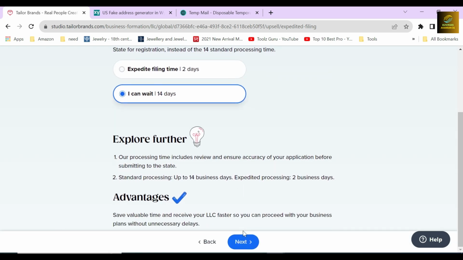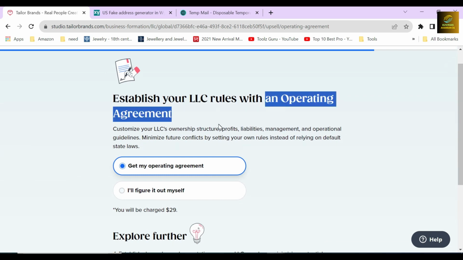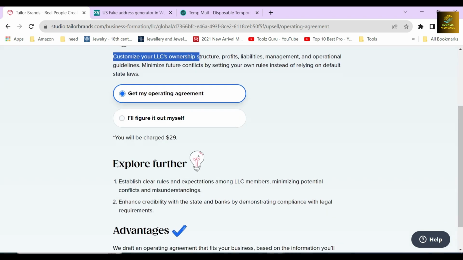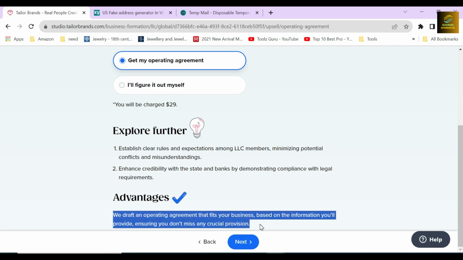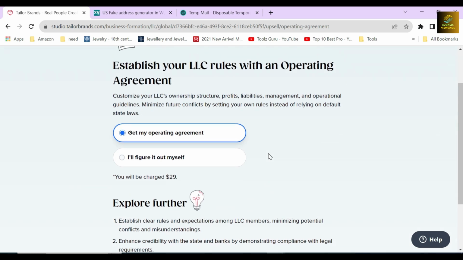Since I don't need this service, I will just click on the I Can Wait button and move on to the next section. After that, Taylor Brands will ask you whether you want to get operating agreement documents through them, which is essential for filing your LLC in any state. For an additional $29, they will write an operating agreement for you, which will document how you will operate your business, protect your personal assets from your business assets, proof of business operation according to the state laws, etc. You can also open your business bank account hassle-free using your LLC after submitting this document. So, I highly recommend you to get this service through them because it will save you a lot of money and time later on. After clicking on the Get My Operating Agreement button, just click on the Next button.